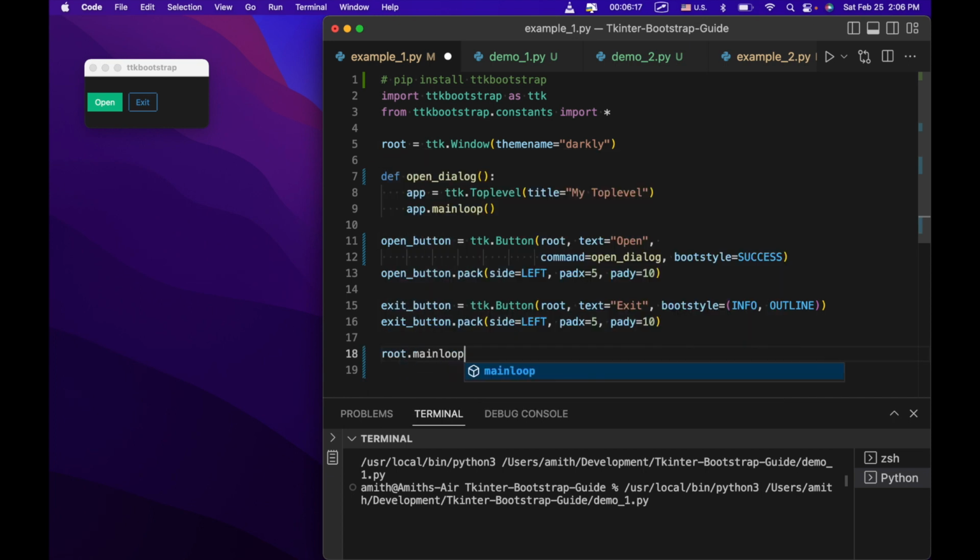So a lot of this is very typical Tkinter syntax, except for this right here, and our use of ttk and importing ttkbootstrap instead of Tkinter. Also right here, notice when we created ttk.Window, we specified theme name equals darkly. So that kind of gives us this darkish theme right here, okay?